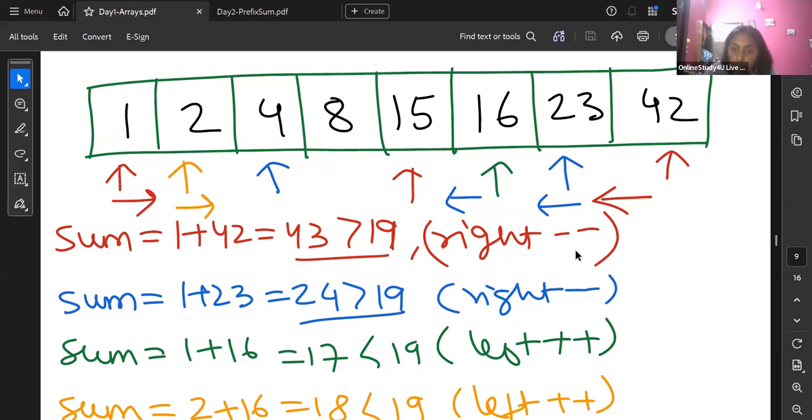The moment you do right minus minus, follow the colors. Now it will come to this 23. The next line is in blue, so that's why I've marked it in blue. 23 is my right now. Left is still at 1. So my window has reduced now. My window previously was from 1 to 42, but now my window is from 1 to 23.